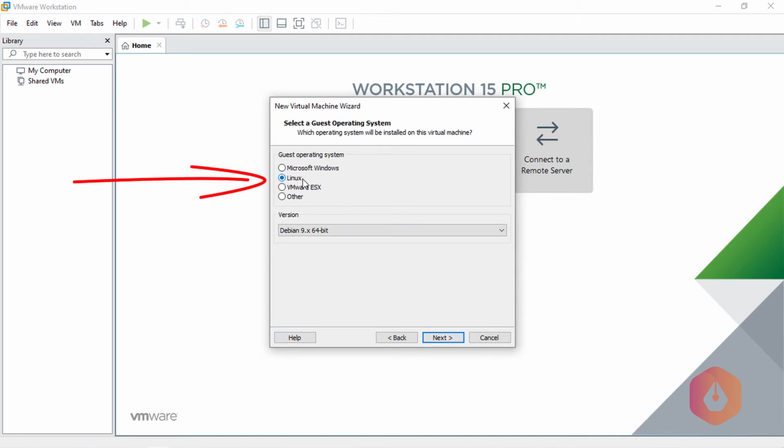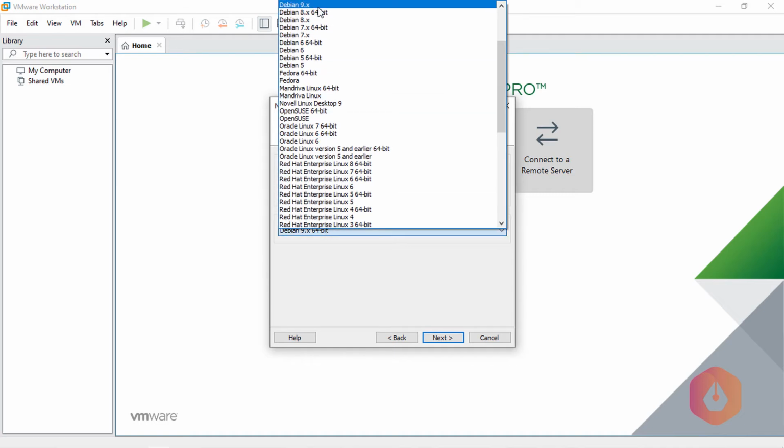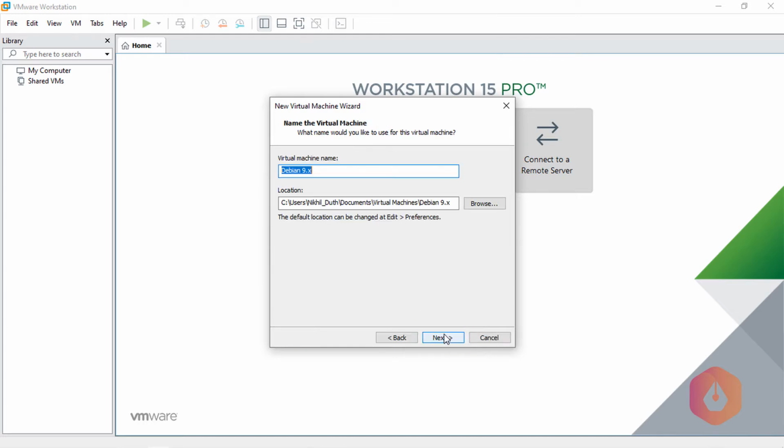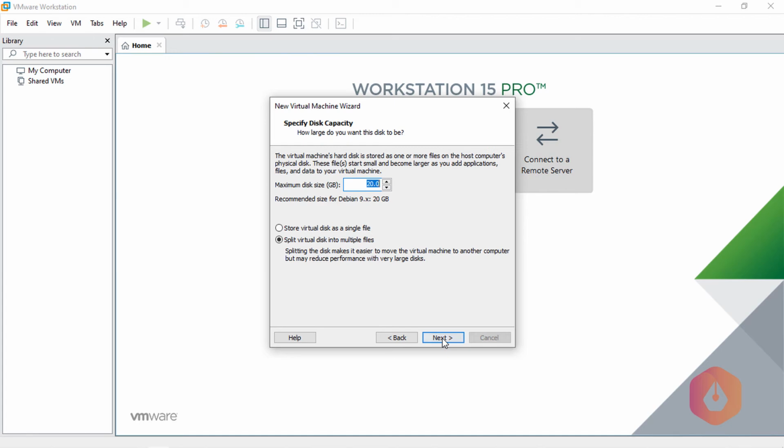Select Linux under Guest Operating System and choose Debian 9, x64-bit on the version subsection and click on Next. Give the Parrot Operating System Virtual Machine a descriptive name on the Name the Virtual Machine section. Parrot OS Virtual Machine files will be saved in the Path, Documents, Virtual Machines folder. If you wish to save these files in a different location, simply click on the Browse button and select a desired folder to save the files. And click on Next to proceed.